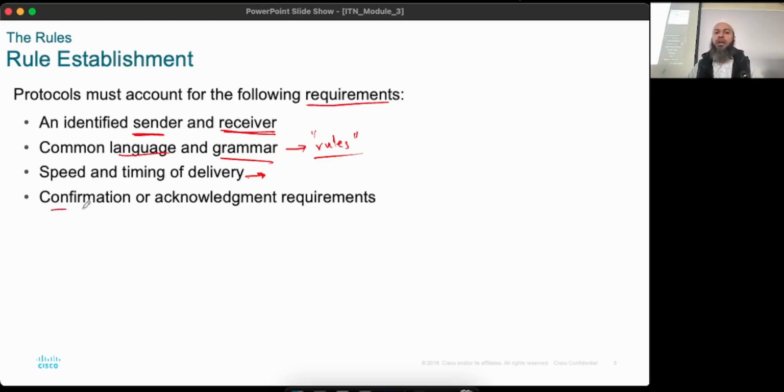You might also have a confirmation or acknowledgement requirement. What that means is if I send you a message, you have to tell me whether you got the message or not. Otherwise, I just keep sending you messages and maybe the system is off, or maybe an intermediate device is not functioning properly. You're not getting my messages. How do I know whether you received my message or not? Understand? Sometimes this requirement is there, sometimes it is not. It depends. We'll come back to this later on as well.